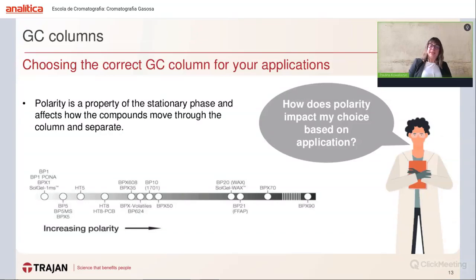So talking about the stationary phase and its thickness, there are a lot of different phases in our GC range, and we tend to sort them by polarity. Starting from non-polar columns such as BP1, and the 5% phenyl columns as BP5, BP5 MS. Then we've got medium polarity columns such as BPX35, BP10.